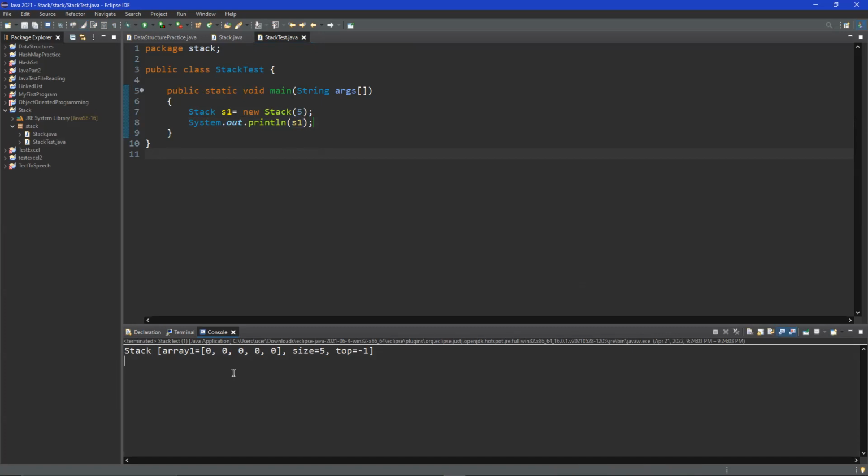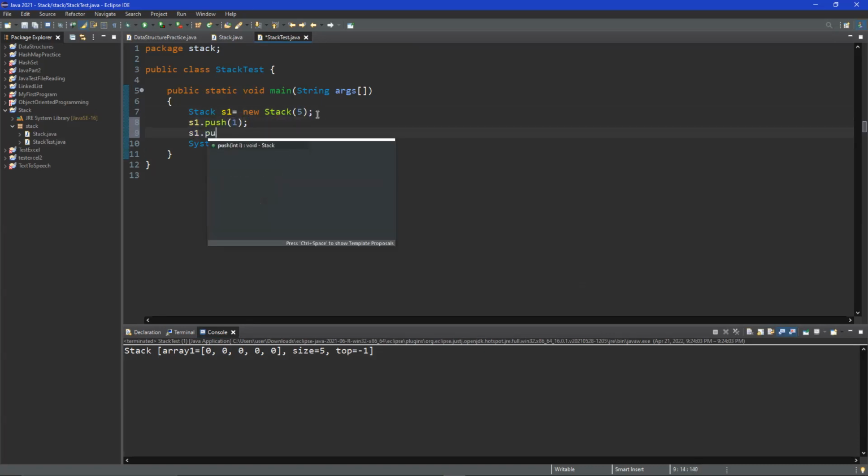Negative minus 1. Yes. Now you can push the value here. For example, push 3 values. S1 dot push and put some integer here. Create a random number between 1 and 100.